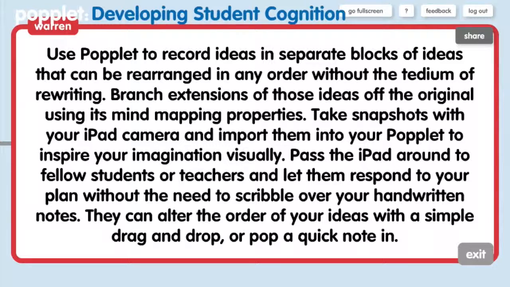You can pass the iPad around to fellow students or teachers and let them respond to your plan without the need to scribble over your handwritten notes. They can alter the order of your ideas with a simple drag and drop or pop a quick note in.